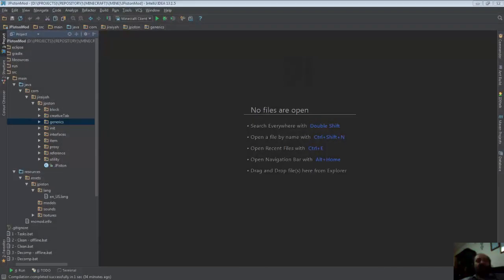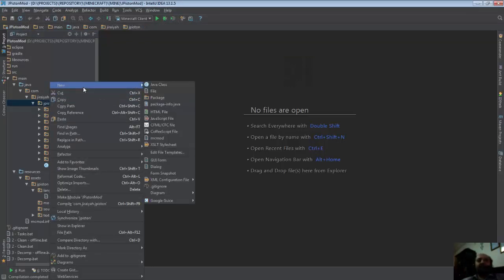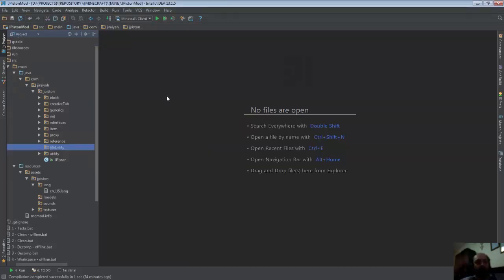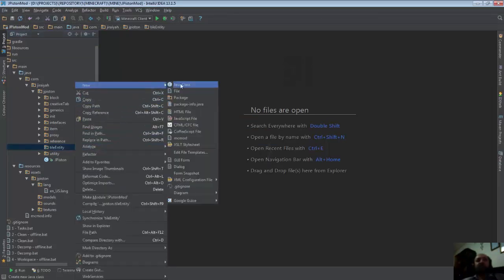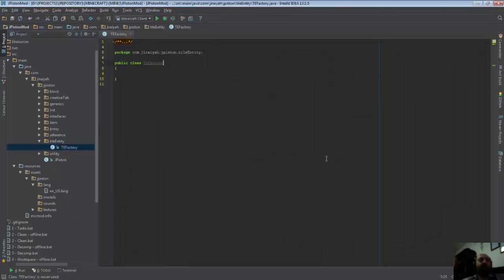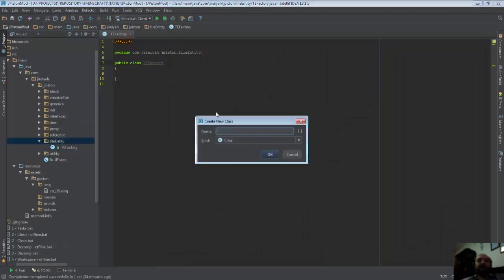This is Ali Reza, and in this episode we will start working with tile entities. Very basic, not diving in for the time being, but we add a tile entity package, and in here we'll add new classes: one for TE factory, for tile entity factory, and another one for TE generic J block. Okay?